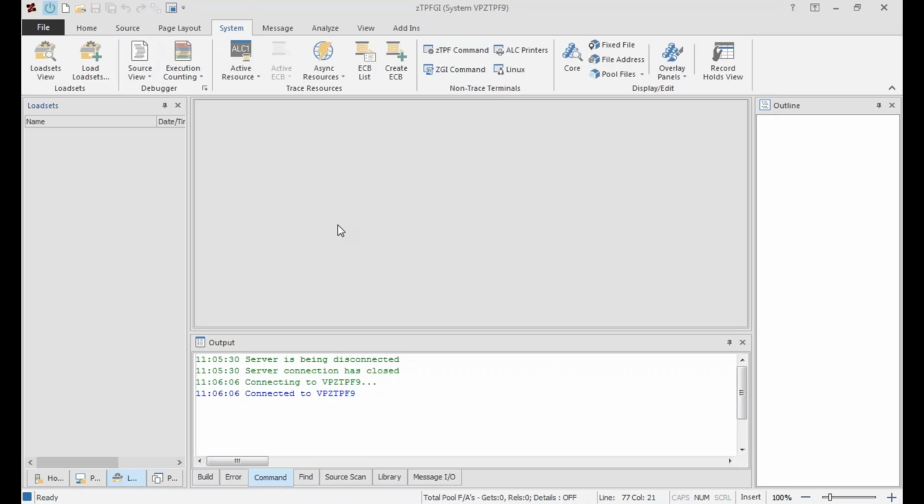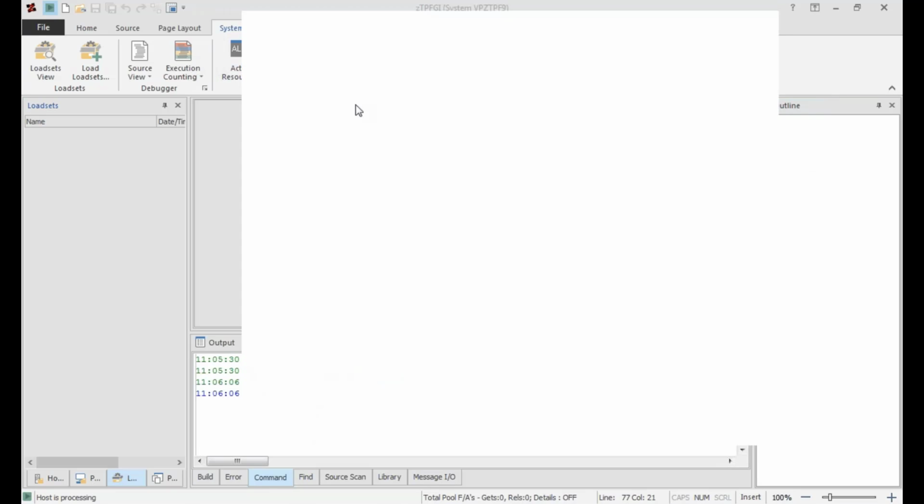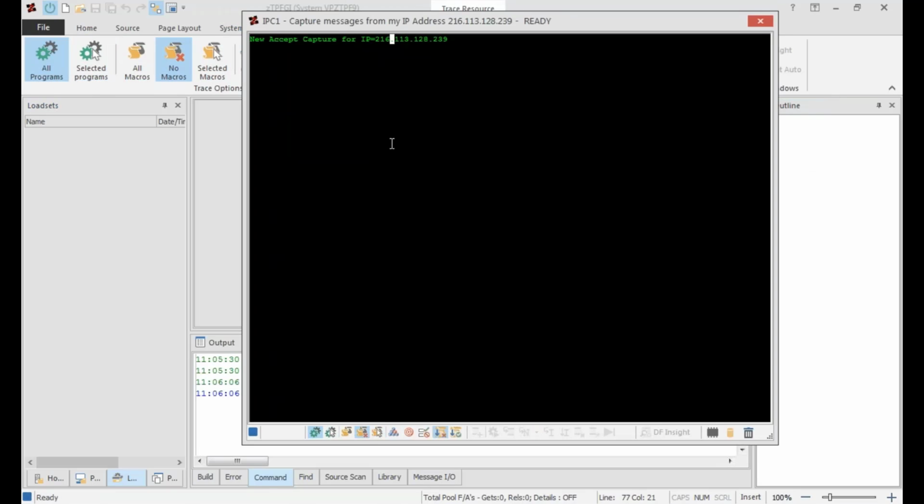When I do release active, the trace terminal would be released. And if you see here, there are two ways of releasing it. So you can do a right click on the terminal. Let me set it up again, and I can show you the difference.